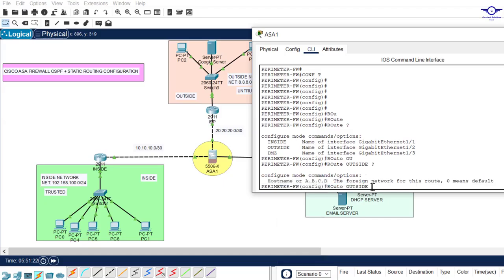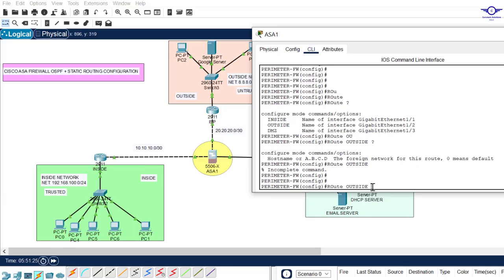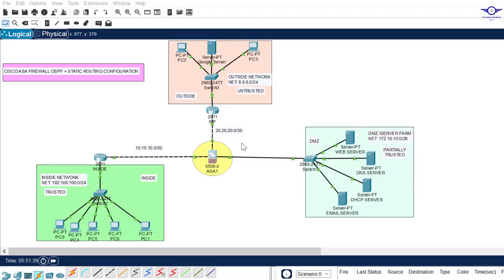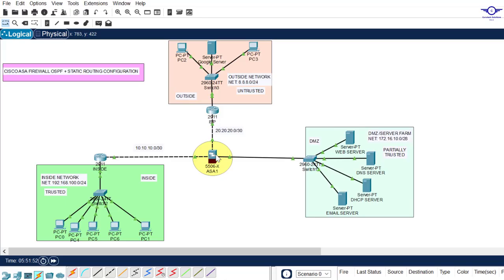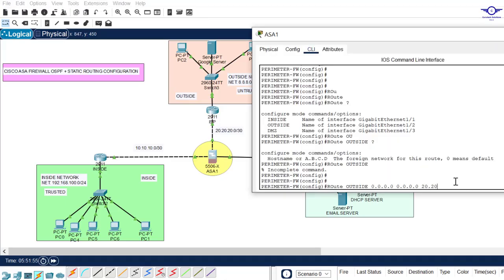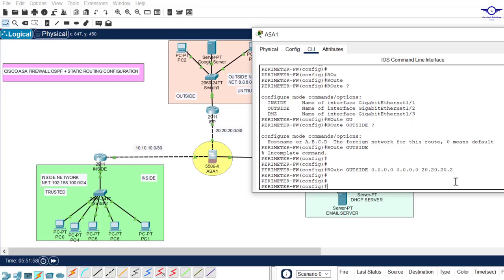Yes, route outside. Okay, then when I try to query, you can see it's telling me to write the network, the subnet. Okay, so for default routing, we write the default route. So we just say 0.0.0.0, any IP address with any subnet mask, okay, should go through the outside interface. So when it goes to the outside interface, the next hop IP will be the IP address of the ISP router here, okay. So gig 0/1 on the ISP router, you can see it's 20.20.20.2. So we just say 20.20.20.2 and you hit enter. That's all about default static routing on the firewall.